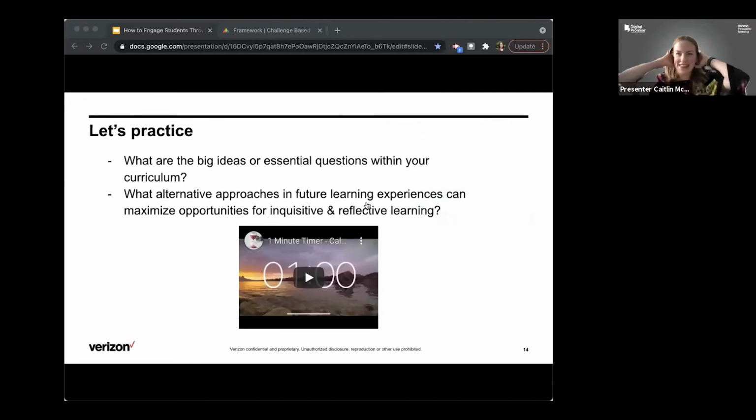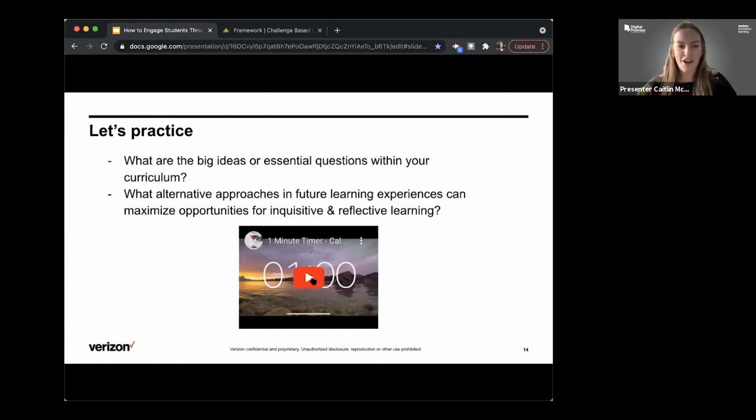So in thinking about that challenge-based learning framework, I want you to think, these are some guiding questions for you as we continue through our session. So what are some of the big ideas or essential questions within your curriculum? And what are some alternative approaches and future learning experiences that can maximize opportunities for inquisitive and reflective learning? So I'm going to put a 1 minute timer on for everybody to just think on and reflect on these questions. And then I'd love to hear your thoughts.